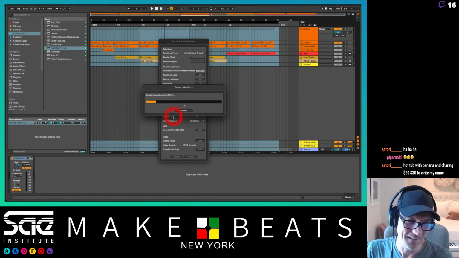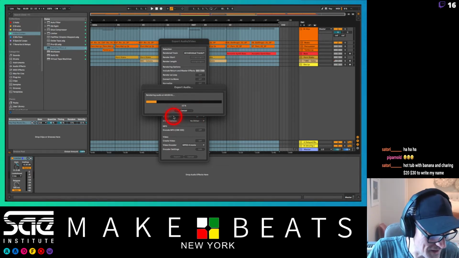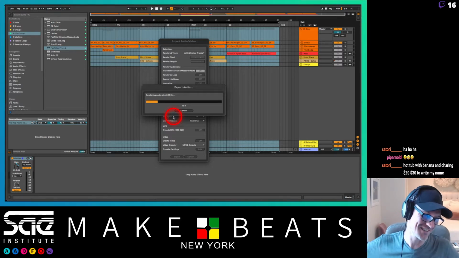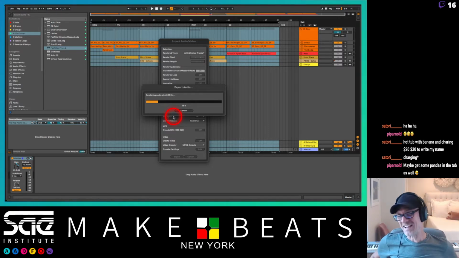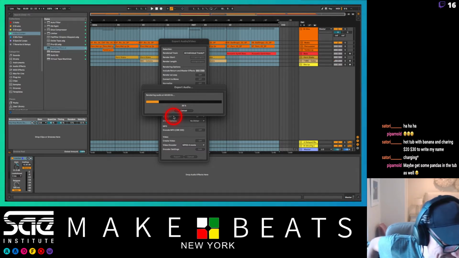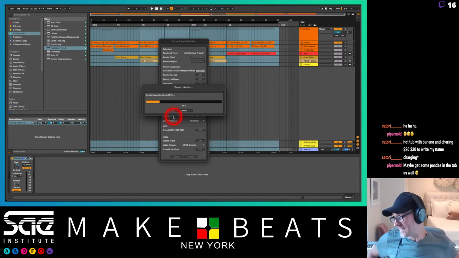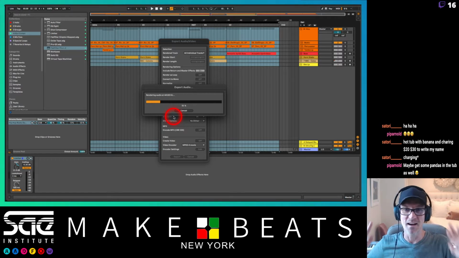Oh, that's annoying. Hot tub with banana and charming, $20-$30 to write my name. Yeah, right? Charging $20-$30 to write my name. I actually haven't clicked on any of those. That would be hilarious if we can get some pandas in there, although they'd probably just push me away and then it'd just be panda time in the hot tub.